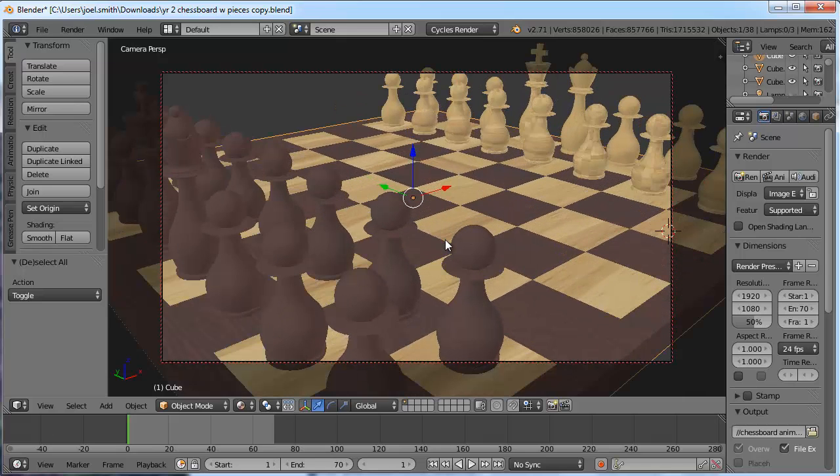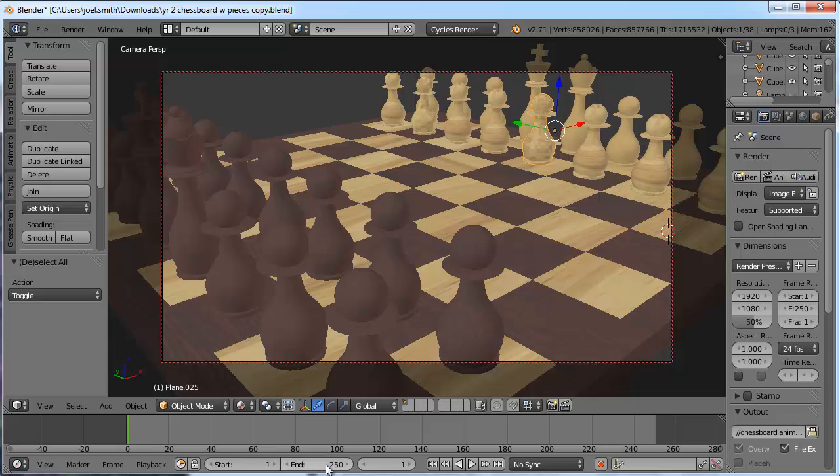your camera view. So I'm going to zoom in a little ways, and I'm going to select one of these chess pieces on the other side and move it towards the camera. So now that I've got the chess piece selected, it gives me my frames. This one ends at 250, and I'll change that a little bit later. I'm on frame 1, so make sure you're on frame 1.